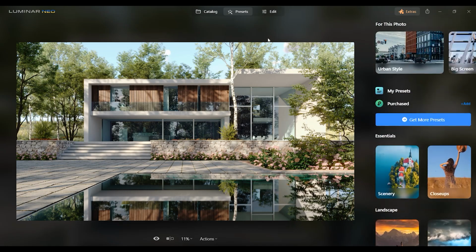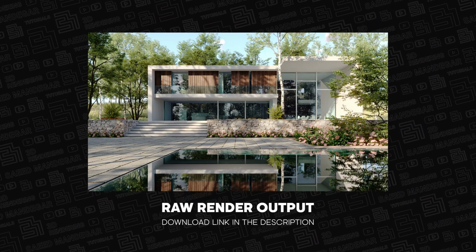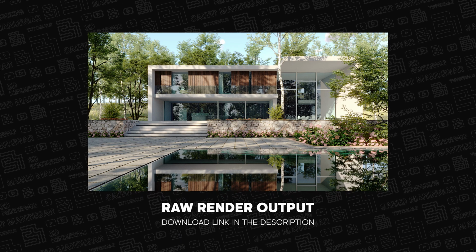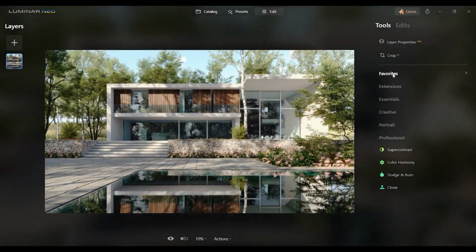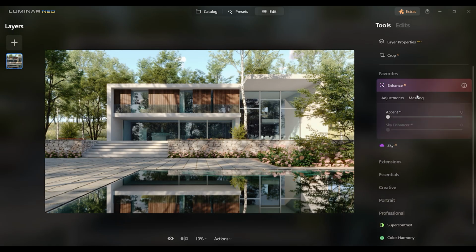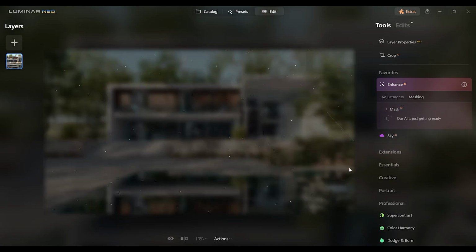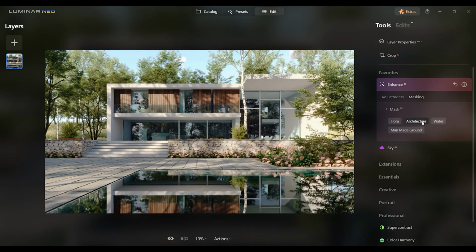Let's dive into the Edit tab. In the Favorite tab, you will discover the Enhancement tool powered by AI. Under the Mask tab, you will find the Mask powered by AI, which is a blast to use. It analyzes your shot, detecting different parts, and lets you mask or select them together.